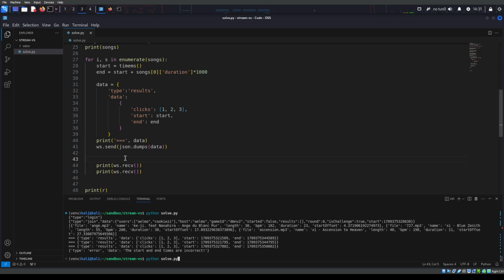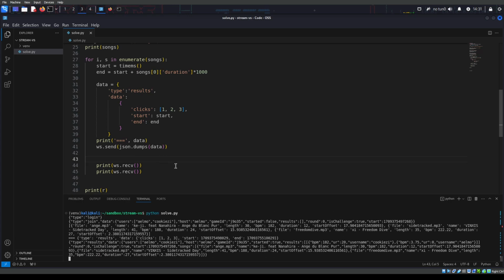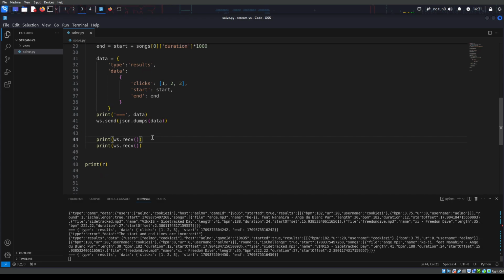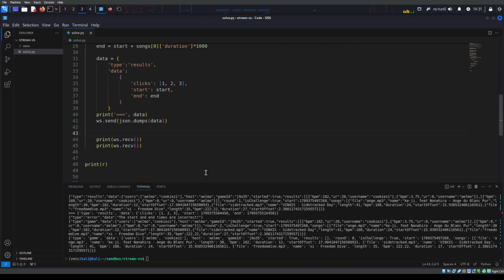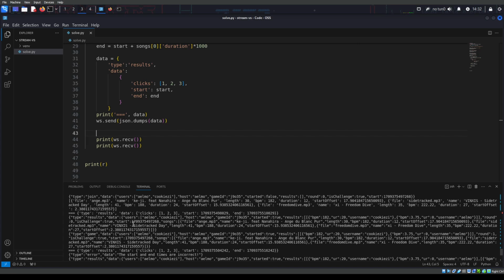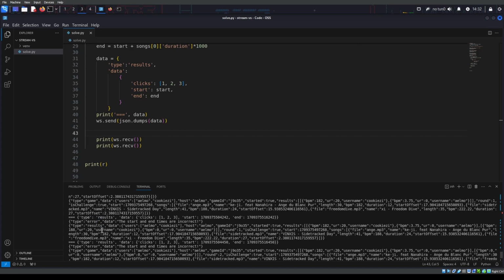I think it's something with the Kali key maps, because I think that works on Windows normally. Okay, so now if we run this, what's happening? Okay, we got the start and end timings are incorrect. Did we get that for all of them? No, we got an error for one of them.